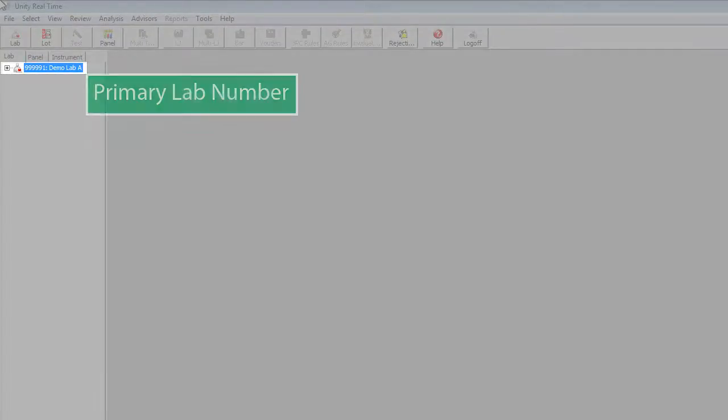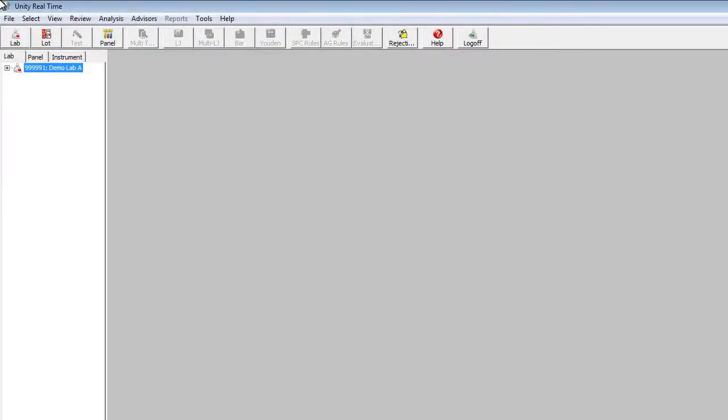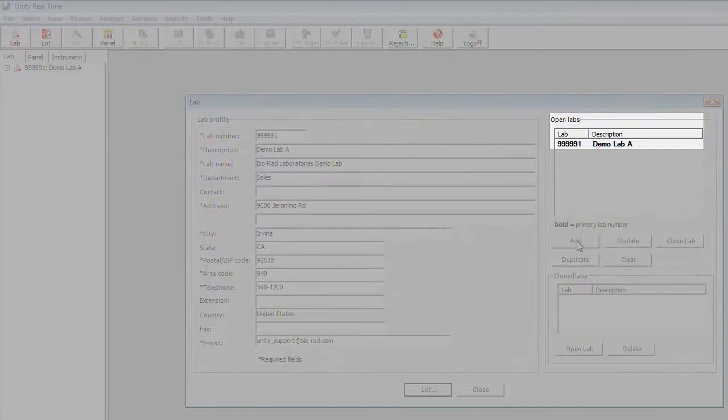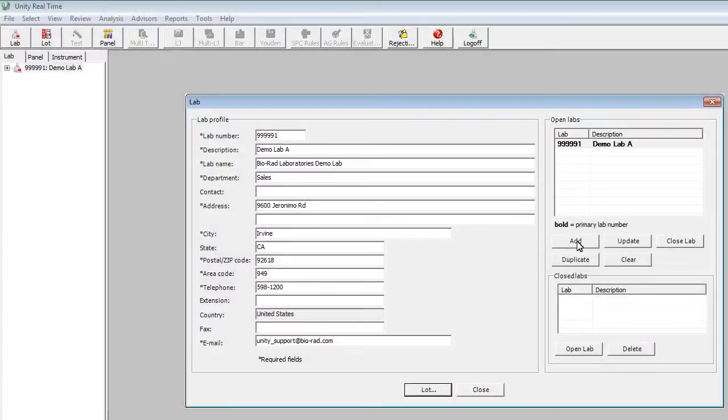Each lab is assigned a primary lab number by Biorad. Additional lab numbers for like instruments are available upon request. To set up a lab, click the Lab button. Type the lab number provided by Biorad, as well as the required information. Finally, click Add. Now that we've set up one lab, continue setting up other lab numbers if necessary.